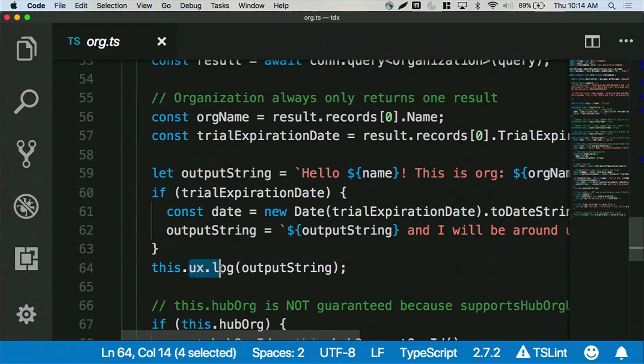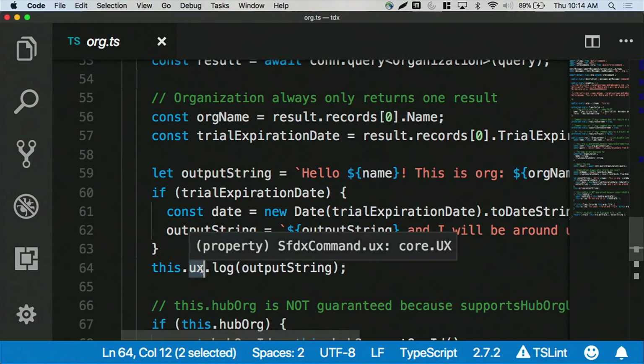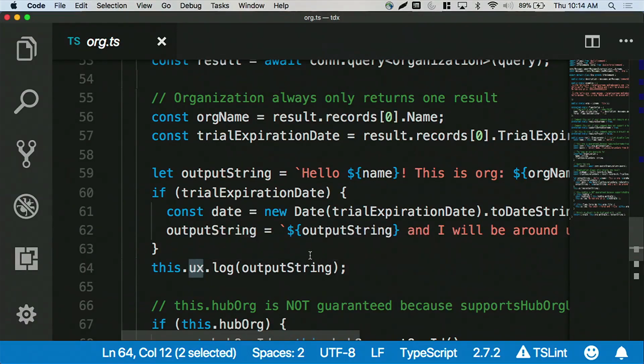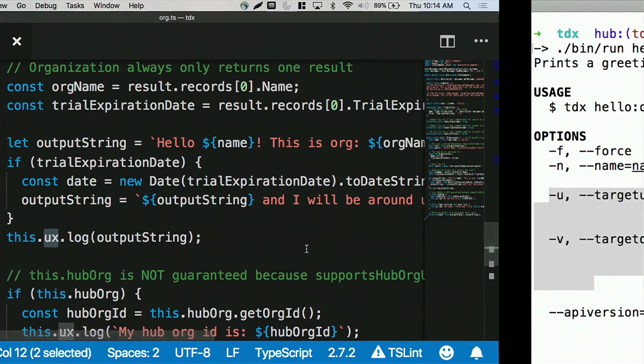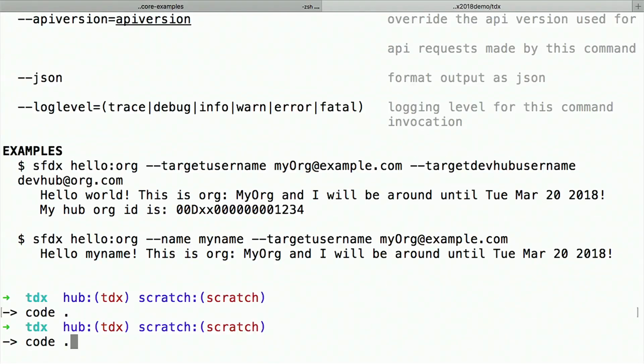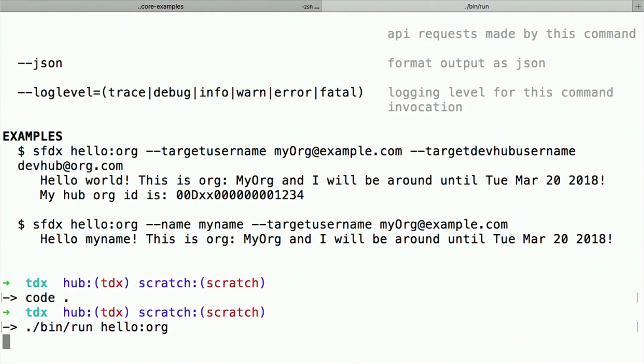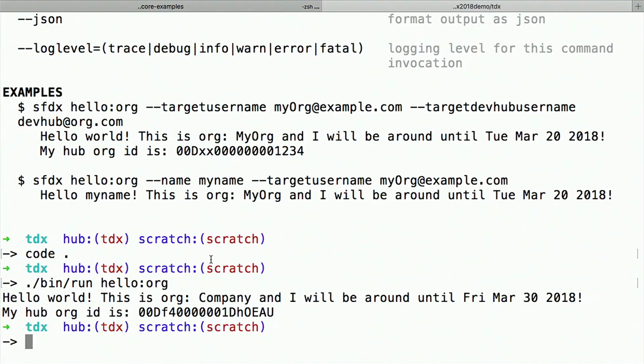to output that information. So this.ux is another library for you guys to use that will help with user experiences on the shell, right? So outputting, inputting. And so let's go ahead and take a look at what this command looks like. So if we run it from the bin run, it's going to use my default scratch org, which I have displayed in my prompt. It's going to go ahead and query that information, and now I have all the information on there.